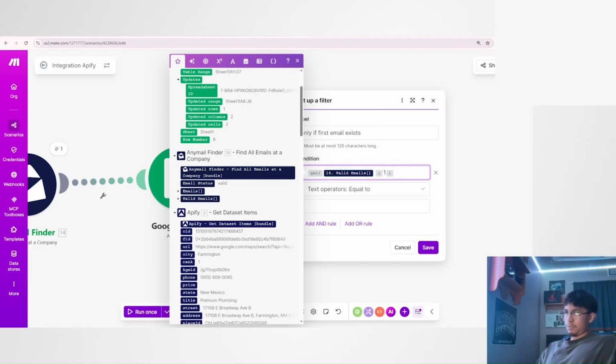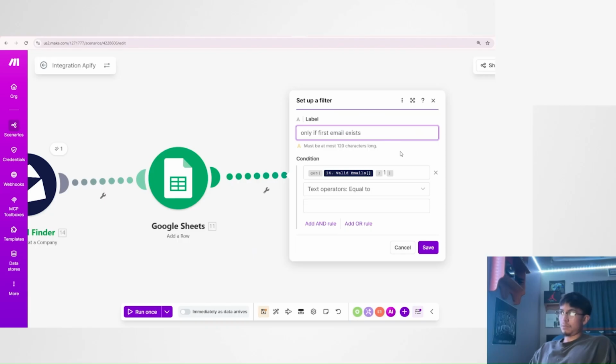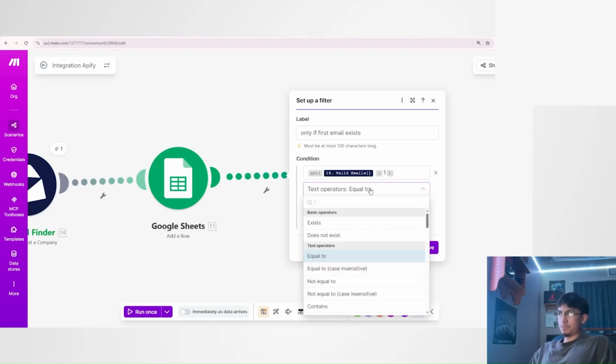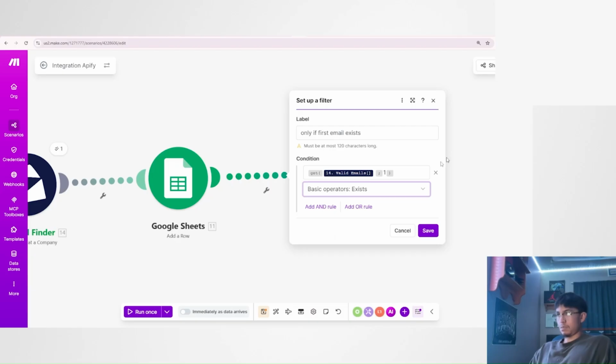The filter's looking at the first email. We care about if it exists. So what do we do next? Text operators. You're going to do exists. Boom. Notice how the thing under it disappeared? Can you add? Of course, you can add ands and you can add ors. So you can say if it exists or this other thing happens. Or you could add an and rule.